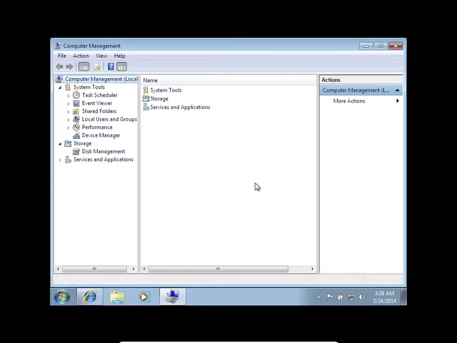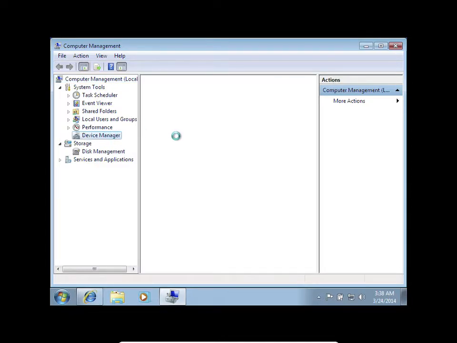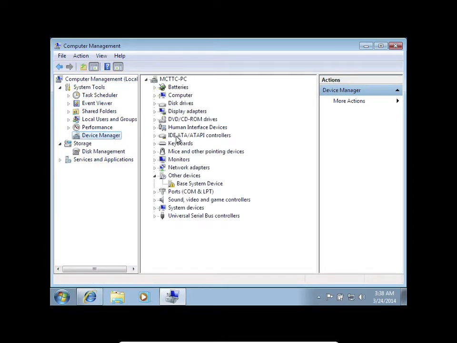Now one of the things that we have here is called device manager. Are we together? Device manager. So I'm going to click on device manager. Whenever you click on device manager, it gives you everything that is connected on your computer system. It shows you all the devices from your mouse to your keyboard.